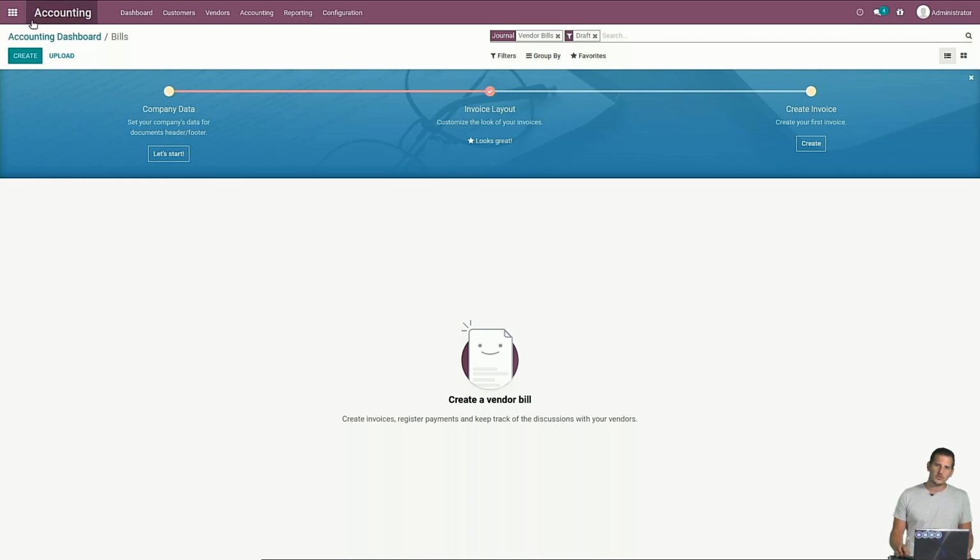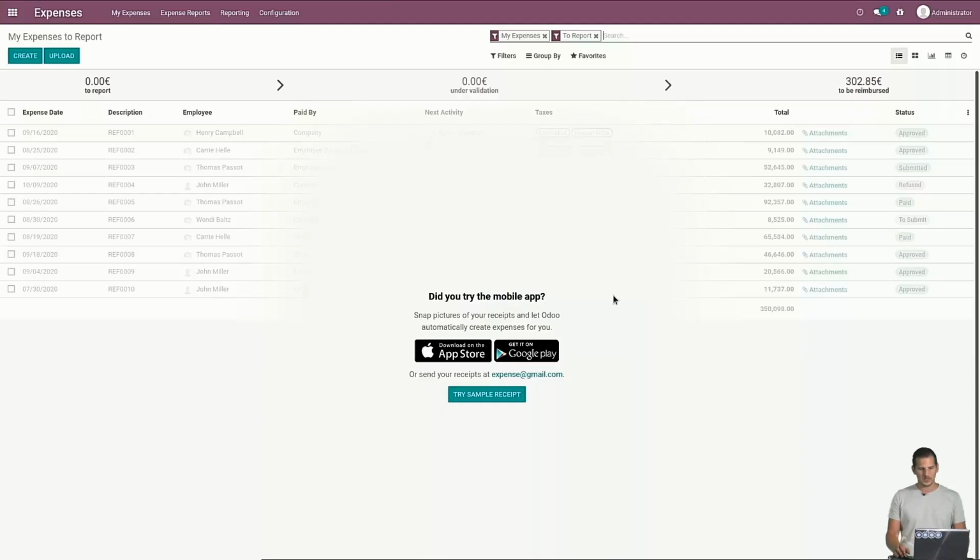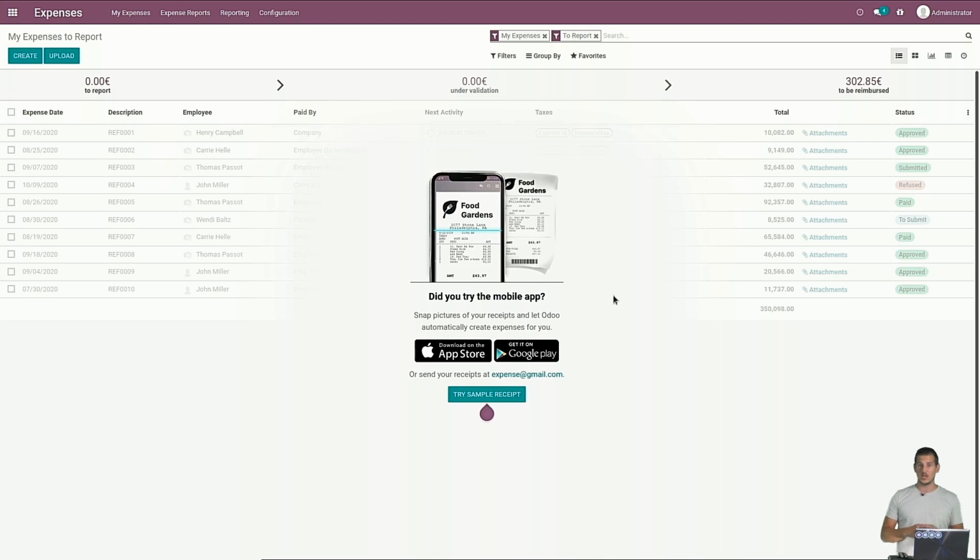So we talked a lot about vendor bills. Now let's jump into the expenses. Let's open our expenses application. Everything that we're doing right now, you can do on your mobile phone as well. We have a mobile application available on the App Store or on the Google Play Store that your employees can just use to scan their images and upload the images in Odoo.